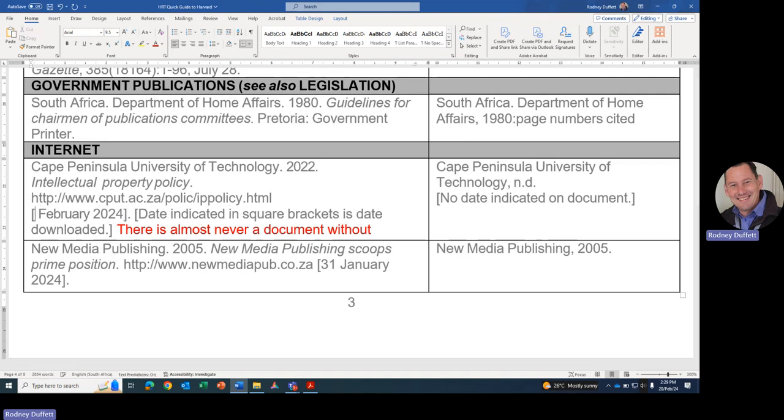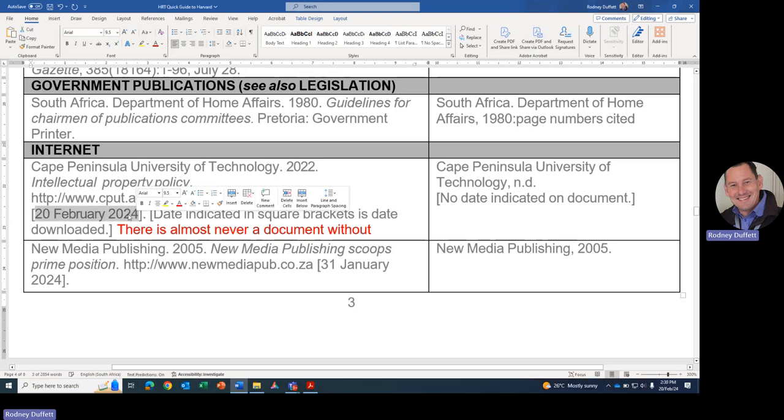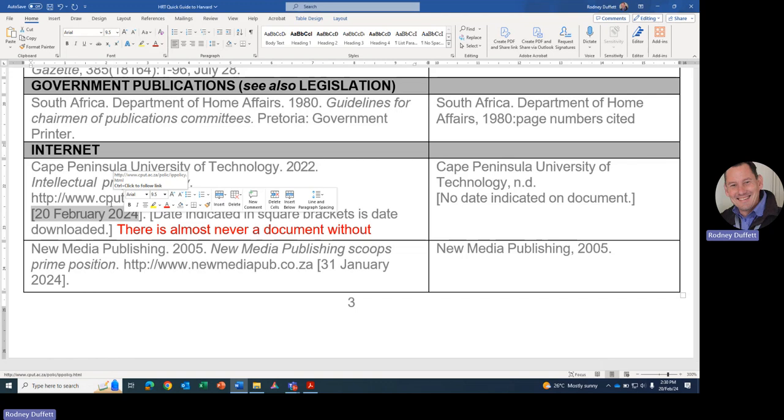Today is the 20th of February, so you would say 20th of February, the date you accessed it, in square brackets, full stop. This is the year it was written, and this was the year it was accessed. Why do you think it's so important to give the date when you accessed it? What happens on the internet? Do things stay online forever?